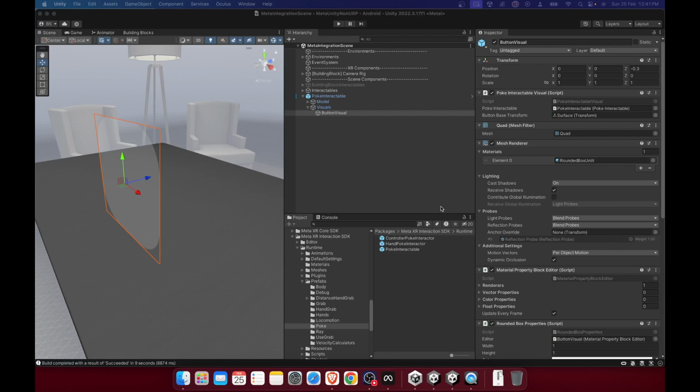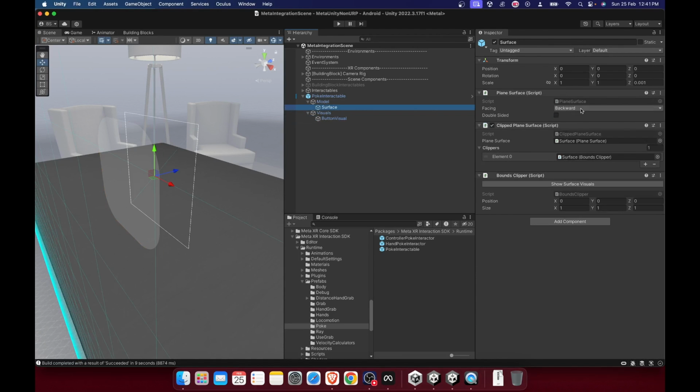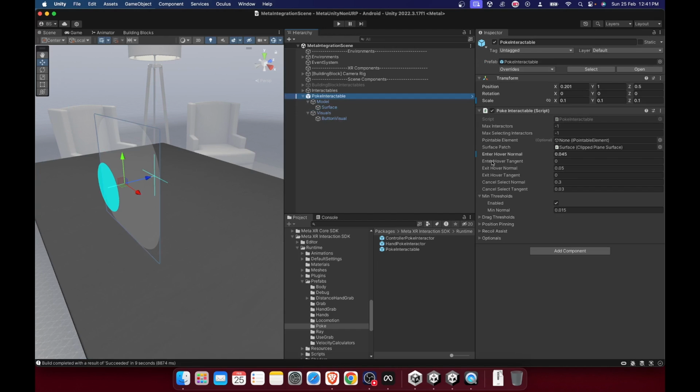Okay, so now let's understand how the Poke Interactable script works. As I said, the plane surface is important for the Poke Interactable to work, and the reason is that all these values that you set over here are relative to the plane normal. For example, the hover tangent determines how far you have to be reaching out from the sideways of a surface in order to enter into the hover state. Same goes for the hover normal exit and hover tangent exit.